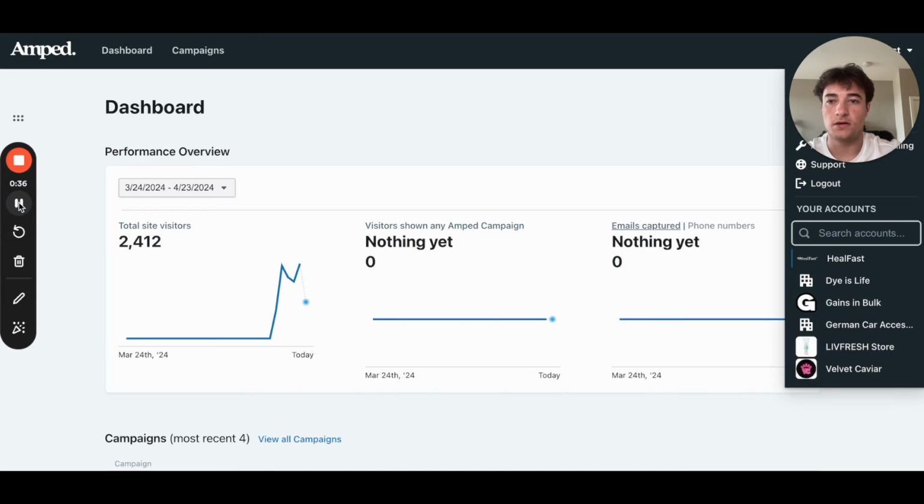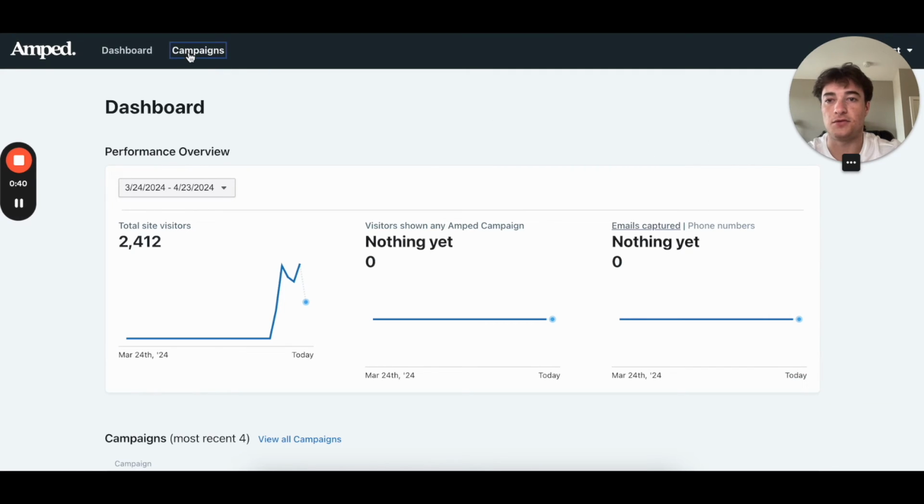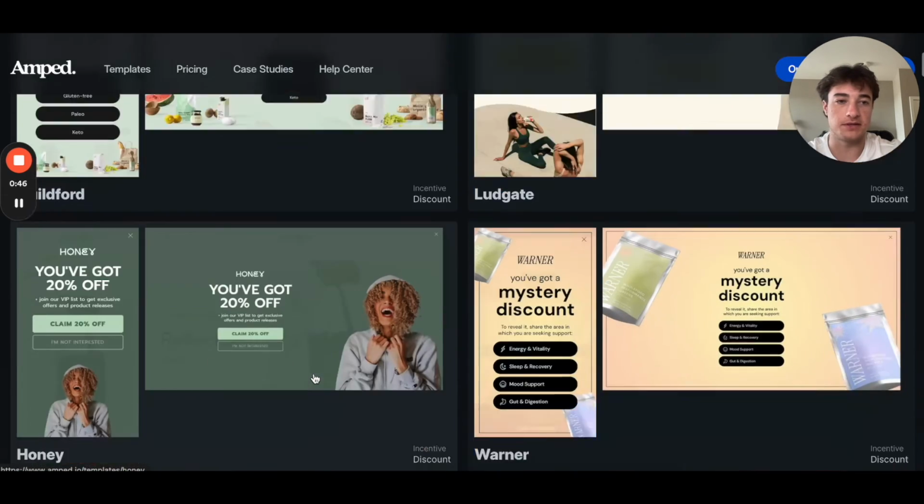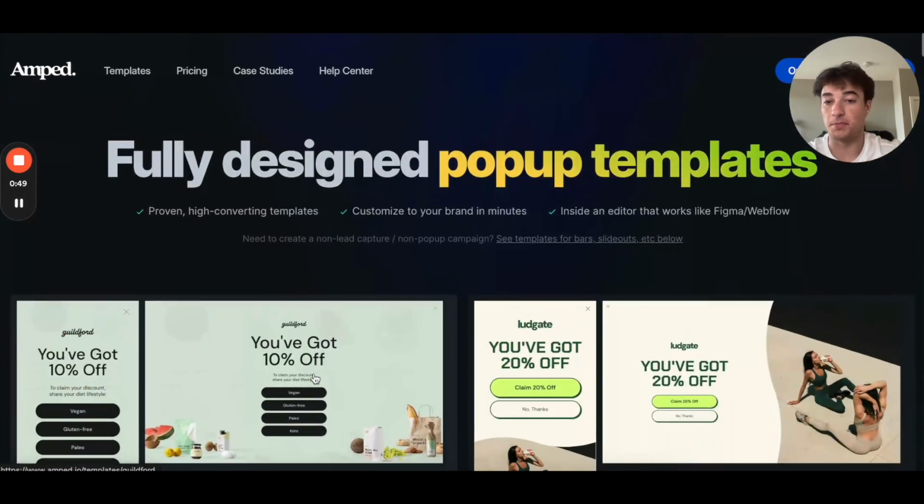Let's create some. So if we go here, I want to create a new campaign. So I'm going to go to campaigns, and then I'm going to click create a new campaign from a template, and you have all of these templates that you can build off of. So you can pick any one of these.